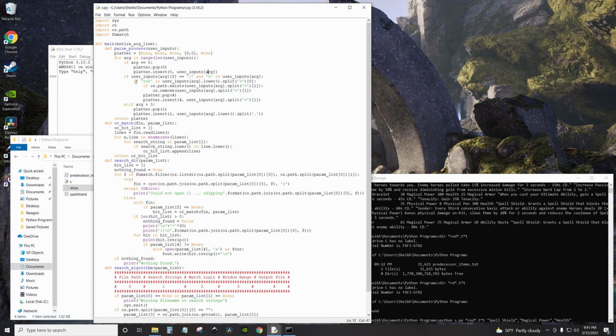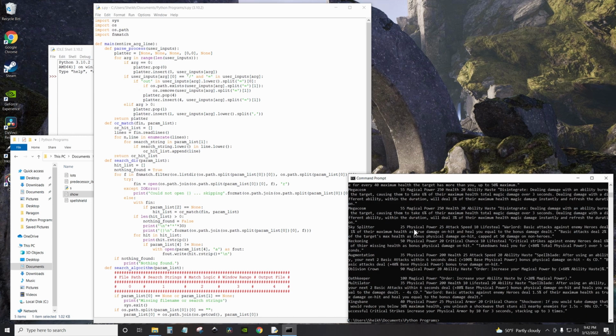And here I'm saying if the first character starts with the slash and there's an equal sign in there, first it checks if that file even exists already. Otherwise, if it exists, then just remove it. And then what it does is pops this and then inserts the slash out. If you have a slash out equals lots dot txt, right? Whew, that was a lot.